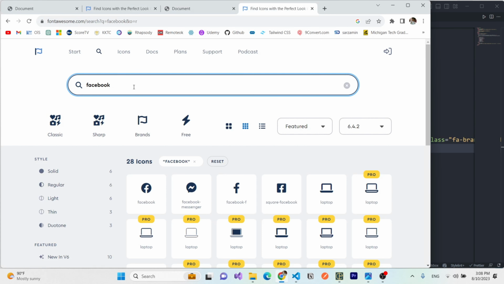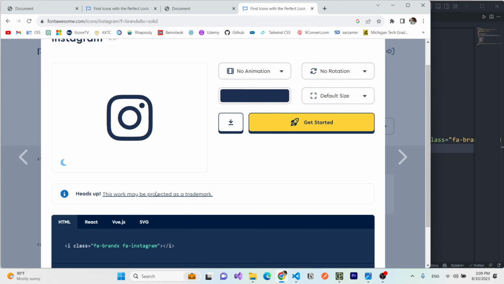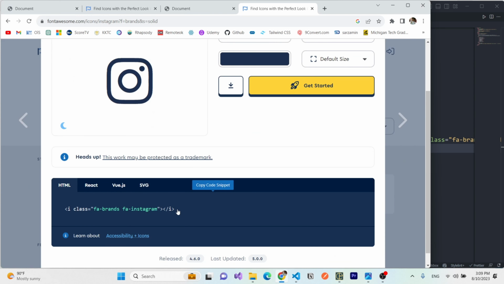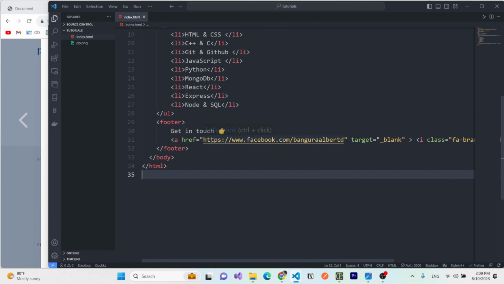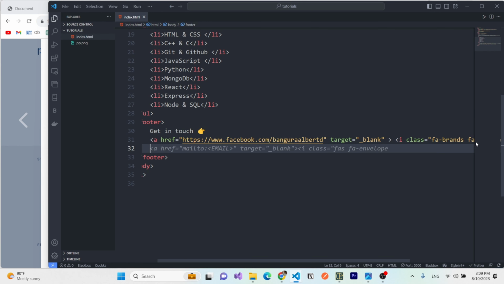So next, we want to get the icon for Instagram, because we also want to link our Instagram. Okay, if you have an Instagram, or just look for any social media account that you have and then link it. So I need to copy this again right there and add it here, or I need another anchor tag. Okay, another anchor tag inside there. I'll add the icon I copied.